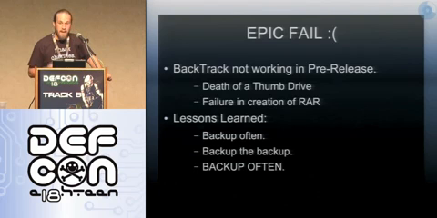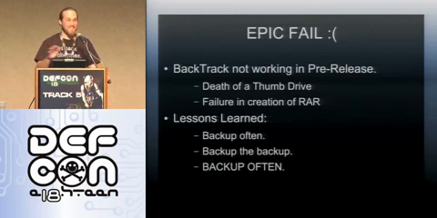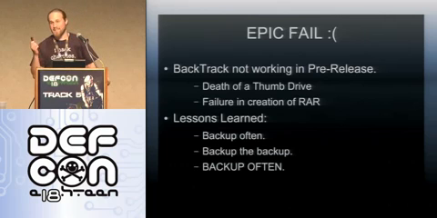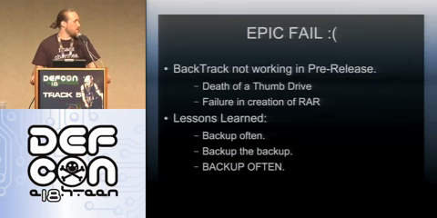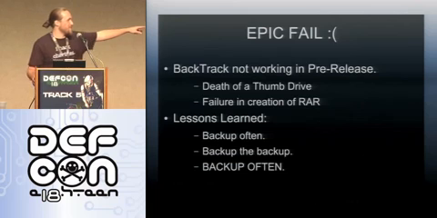Here's my epic fail. Second epic fail, apparently. Backtrack is not working. It's not the fault of Backtrack. I screwed this up. My thumb drive died on Friday as I was developing. Everything was great, it was all in the RAR files, and I was ready to put it together. It dies on me. My last backup was 2.5 weeks prior to that. Lessons learned.